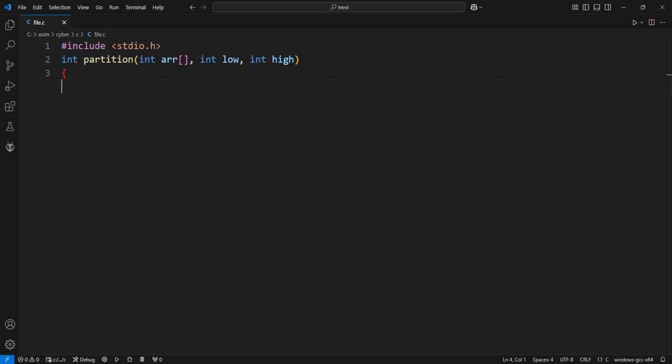arr is an array of integers that we are sorting. low and high are integers representing the start and end indices of the subarray being worked on. The pivot element is selected as the last element in the subarray. We use the last element of the subarray for simplicity. There are other strategies for pivot selection, but this is one of the easiest to implement.